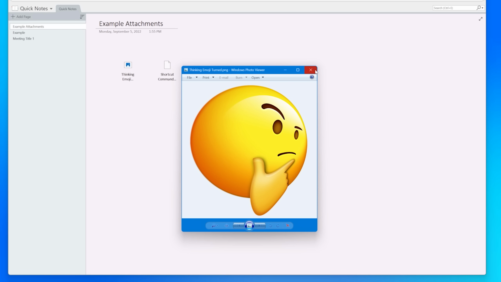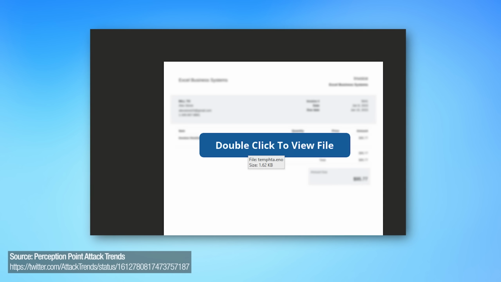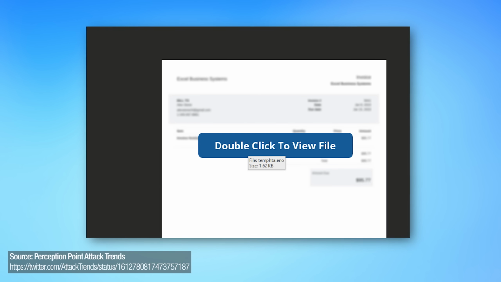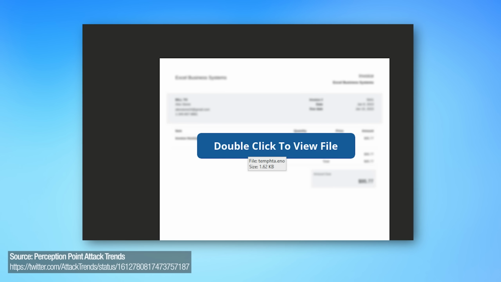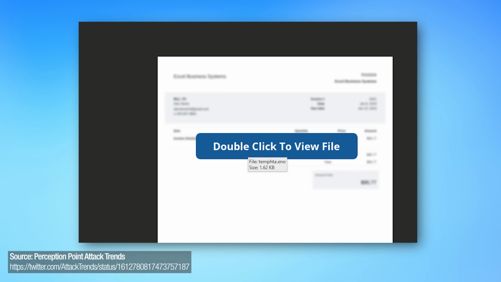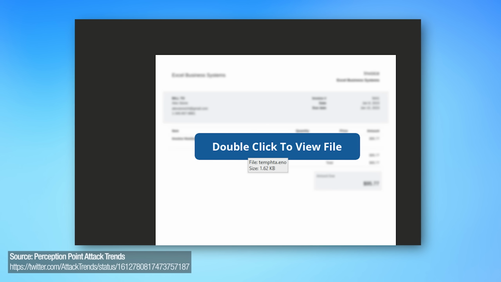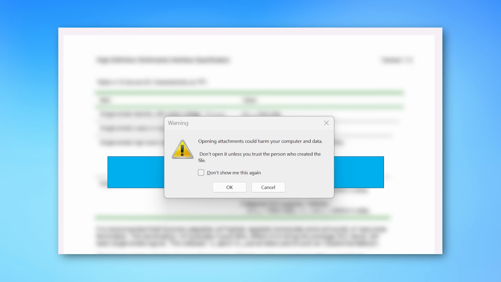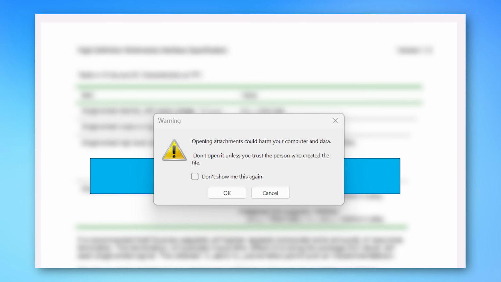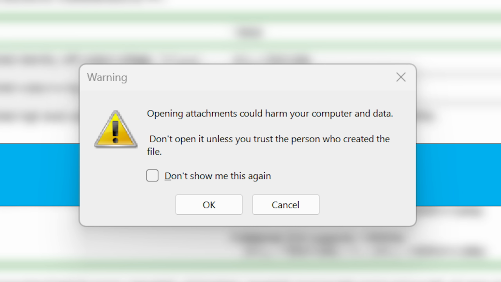So the clever way they've come up with is to basically have a fake button, and it says something like click here to view document, and there's a fake image of a blurred out document behind it. But if you do click it, then that actually runs the malicious file. Now, OneNote, if you do click to open an attachment, will pop up a box and give you a warning that opening attachments could harm your computer, and this is basically your last chance to avoid getting infected, but a lot of people just click through it.